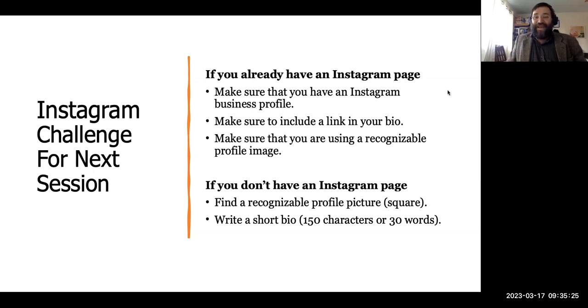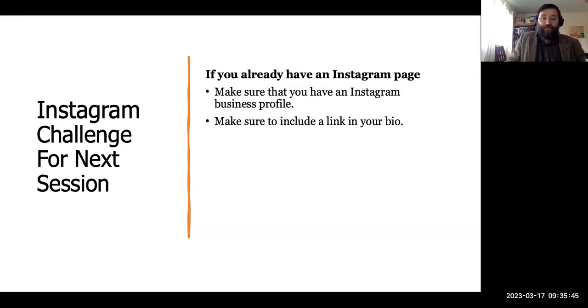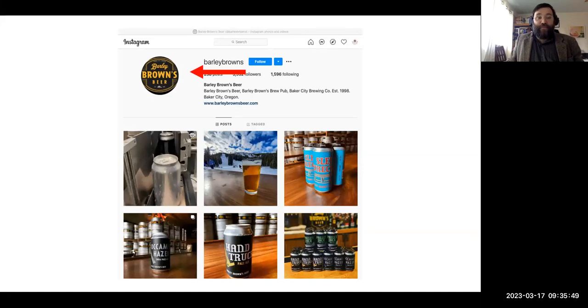And it's free, absolutely. What should you say in a bio? Short and sweet: what are the things that you offer? Keep it short, keep it simple. Let's look back at Barley Brown as an example. Going back one slide to see what they have in the bio: Barley Brown's Beer, Brew Pub, Baker City Brewing Company, established 1998, Baker City, Oregon. Very straightforward, very simple. Don't confuse it by being too verbose. You want it to be really targeted. Think of it like a longer version of a motto or slogan, so that people really know who you are and what you offer.